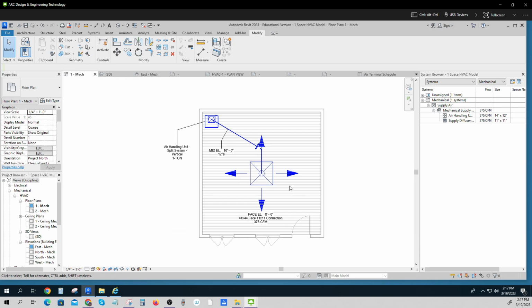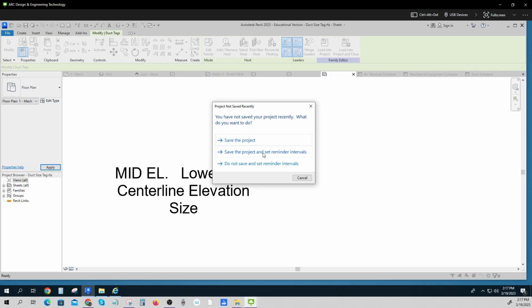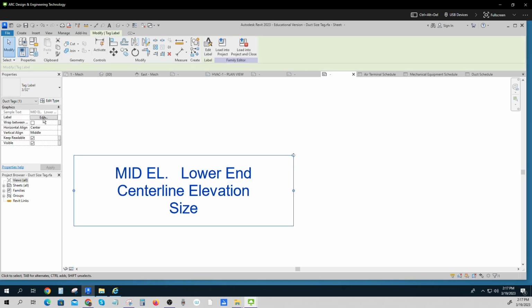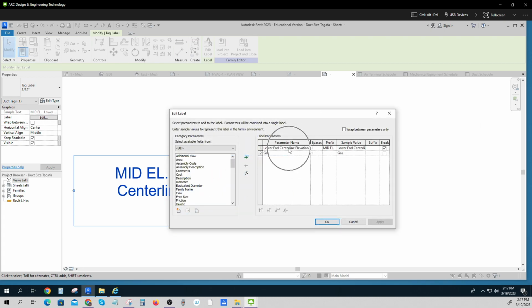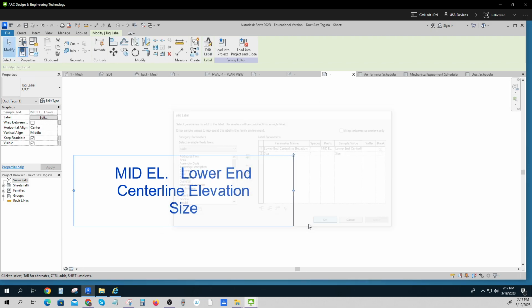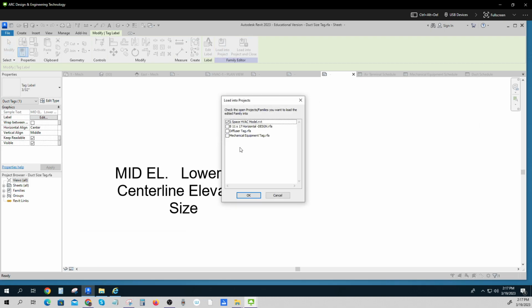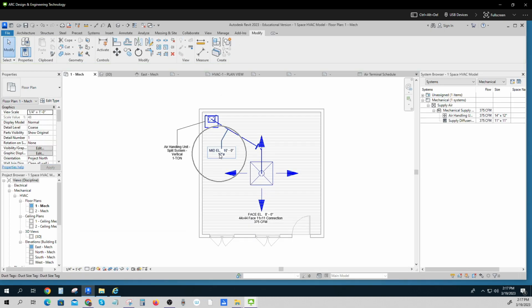Okay. And so then I did the same thing with my ducting. I put a duct tag on. I had to load it, I think. And let's see what goes on to that one. Click, edit the label: lower and center line elevation. These are level, so you can just use either end. Center line elevation, so that's mid elevation, break, and in this case, we put in the size. Load that in, and it looks like that.